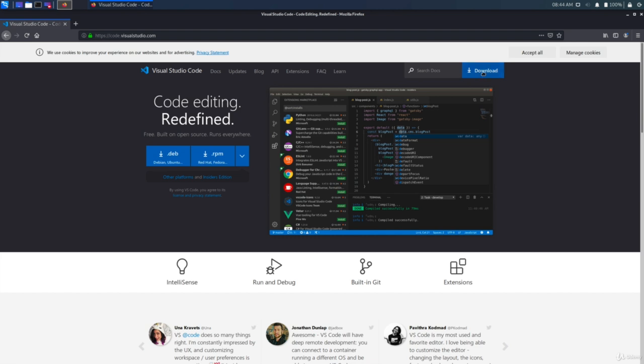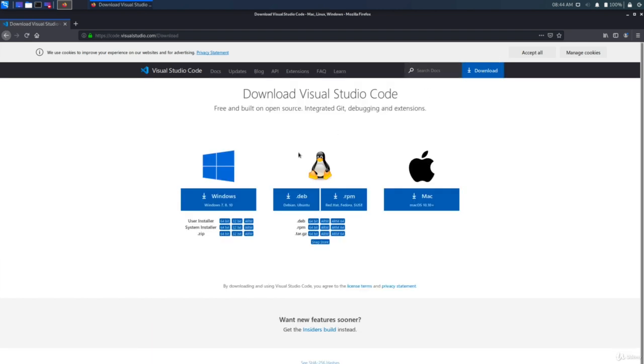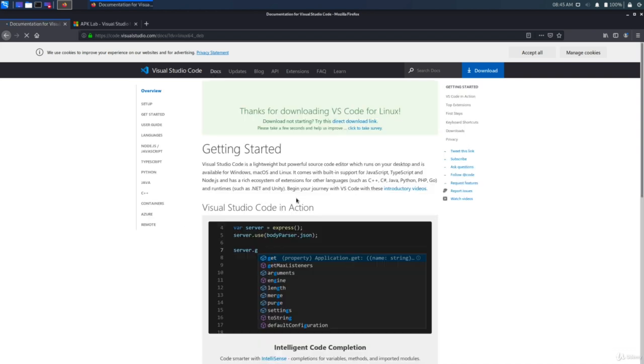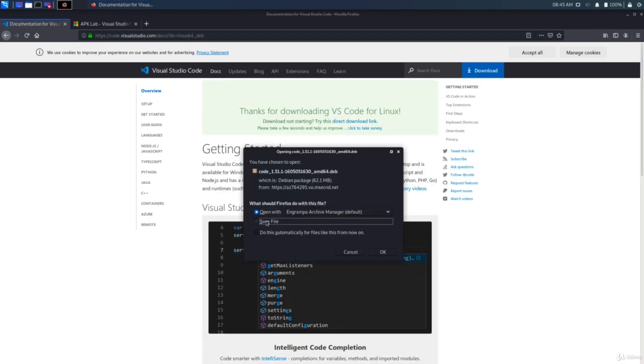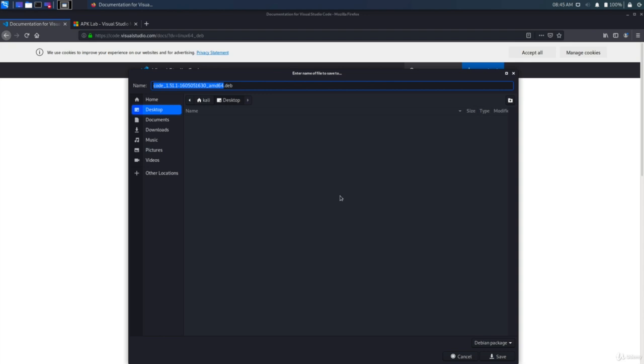So we'll click on Download. And of course, you can install it on all platforms, and installation is, again, very easy. So let's click on this button to download the Debian package. Save the file, OK.